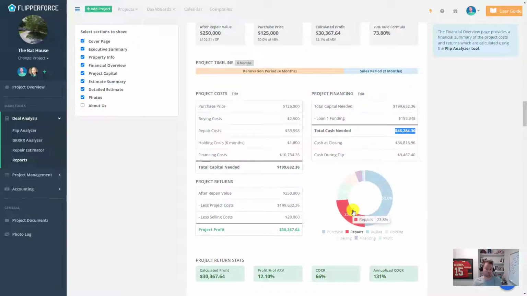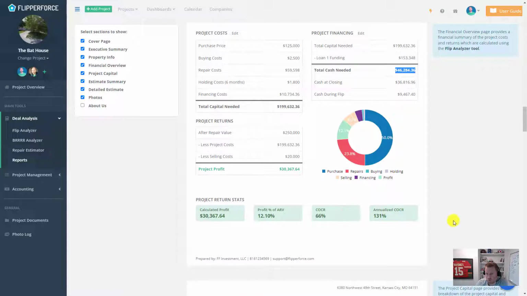We also added this pretty little chart. If you like charts, this chart will tell you what percentage of the ARV each cost in the project is against the ARV. So if you're wondering how much the purchase price is of the ARV, it says it's 50% of the ARV. You can see the profit is 12.1% of the ARV. And then we've got our return stats down here, just highlighting what the profit is and what the cash on cash return is on the project.